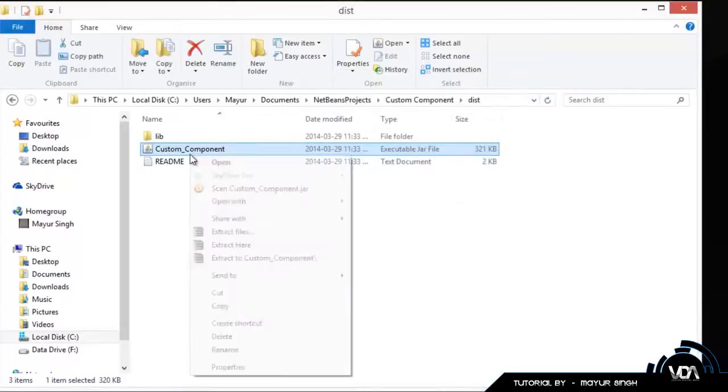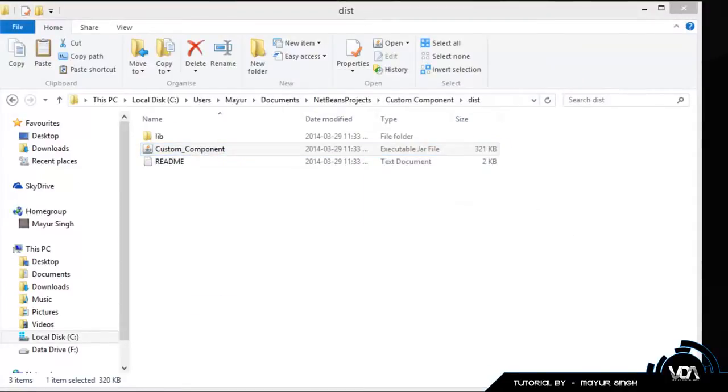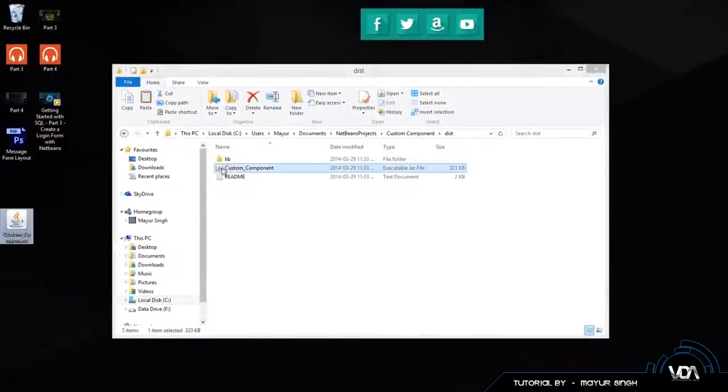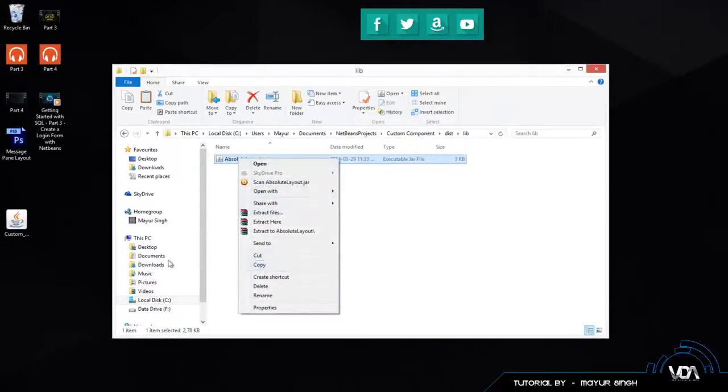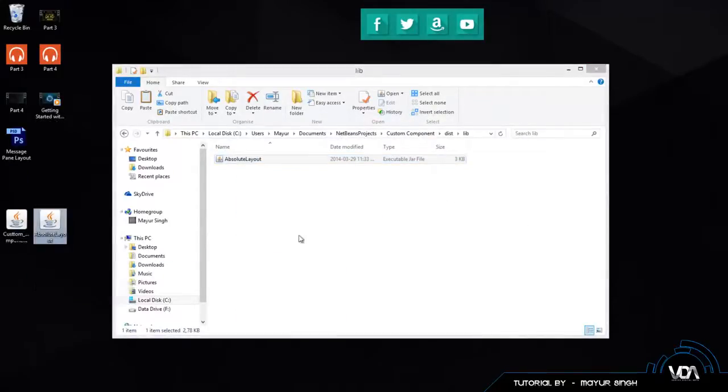I'm just going to copy this. I'm not going to move it. You can move it if you want though. So paste it there, and then also you want to paste your layout, which will probably also be in use. Yep. I'm not too sure what's using it, but let's copy the absolute layout as well. Okay, so now that we have that, good to go.